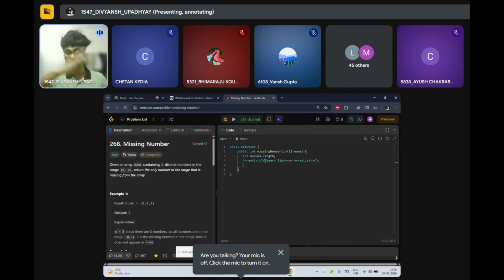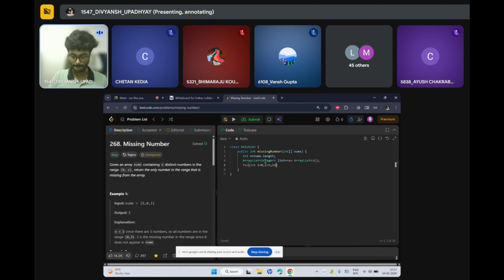Now I'll store all the elements of this array, nums, into the list. I hope everyone knows about this looping, so I'll not explain that. Now I've stored all the elements in this list. Till now everything is cool. Now I'll iterate, because I know that this array has to contain all the elements from 0 to n, so I'll iterate from 0 to less than equal to n, not less than n. Less than n is for iterating into the array, but I know that this array has to contain all the elements from 0 to n.